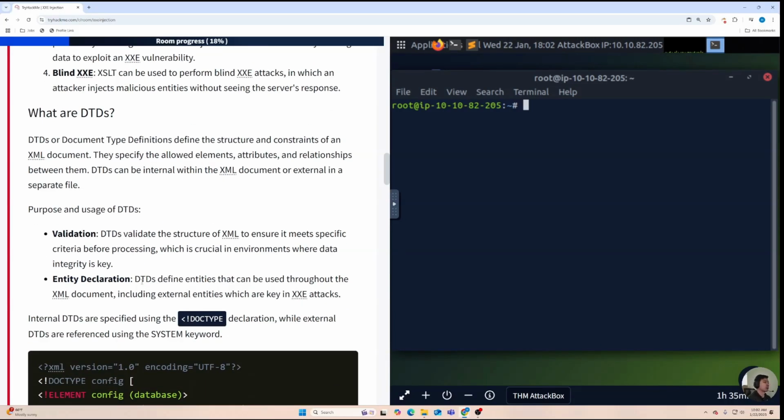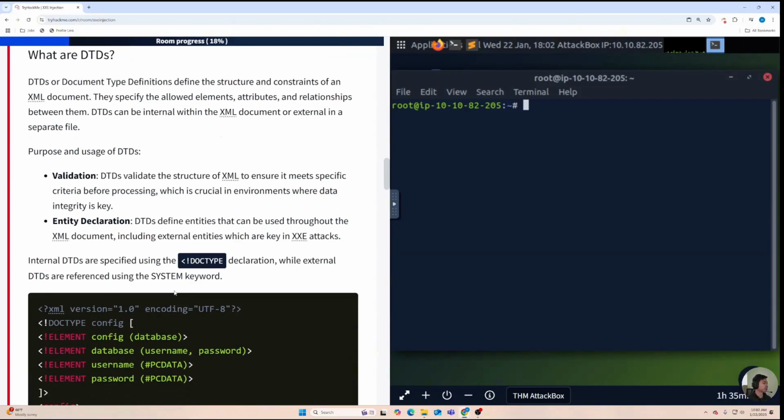What are DTDs? DTDs, which stand for document type definitions, define the structures and constraints of an XML document. They specify the allowed elements, attributes, and relationships between them. DTDs can be internal within the XML documents or external in a separate file.